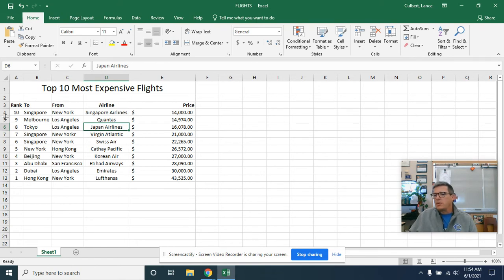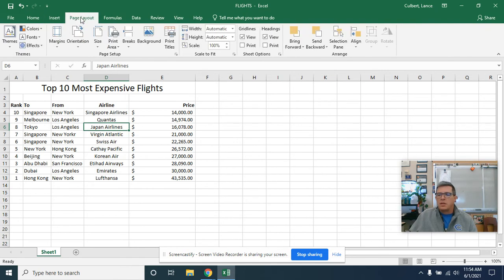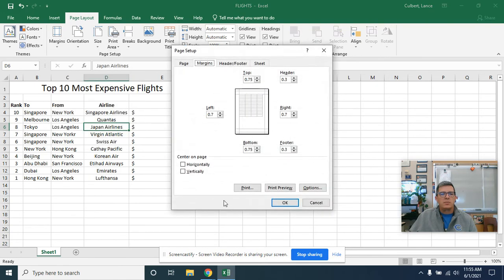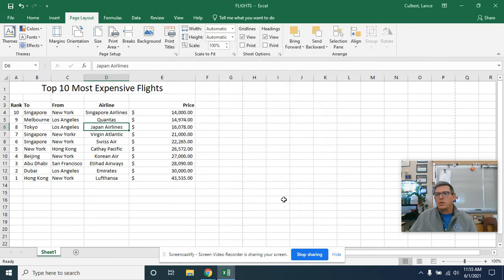Okay, then we go into the page layout settings. They want this to be centered both horizontally and vertically. So we're going to do that drop down, custom margins, horizontal and vertical. We want the grid lines to print, and we want to adjust this so that it prints on one page. So that's going to be page layout, scale to fit, 1 page wide by 1 page tall.